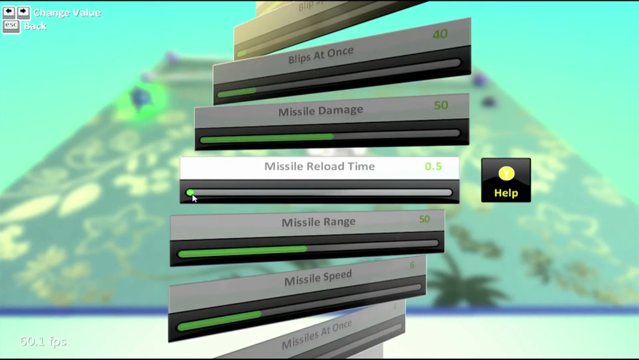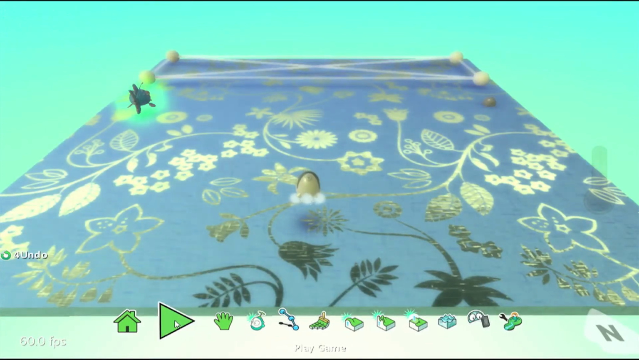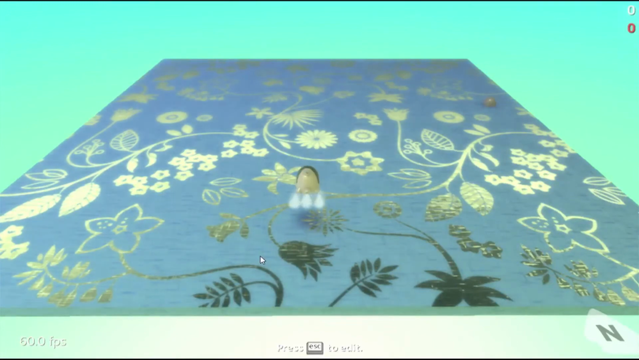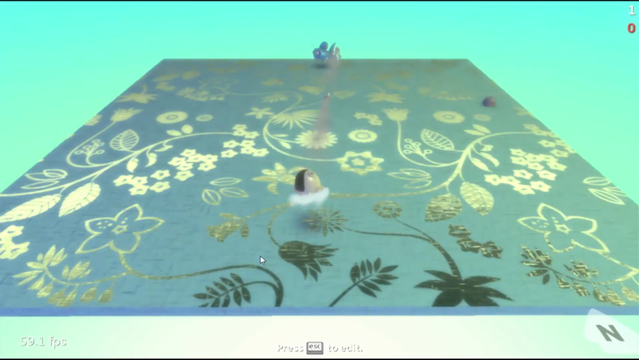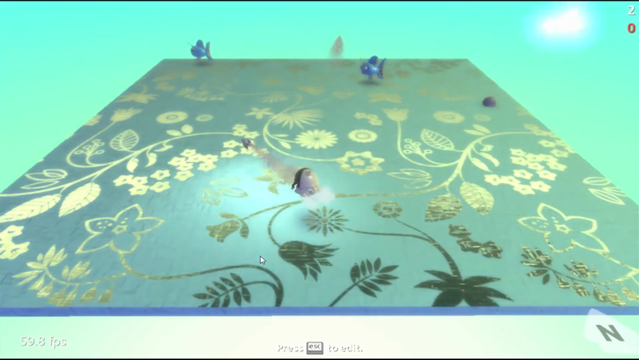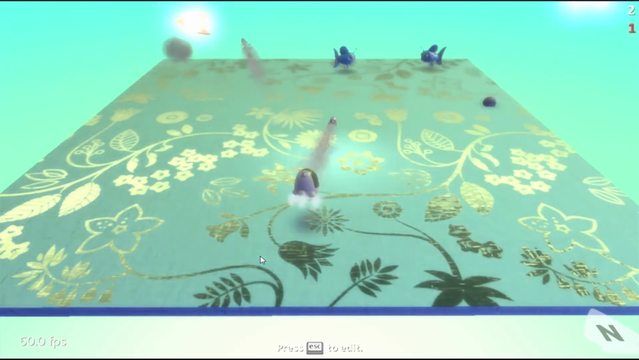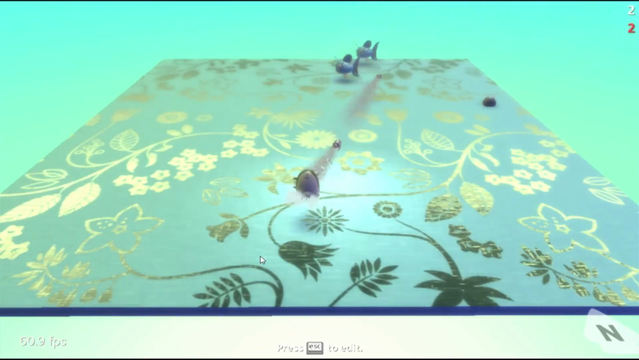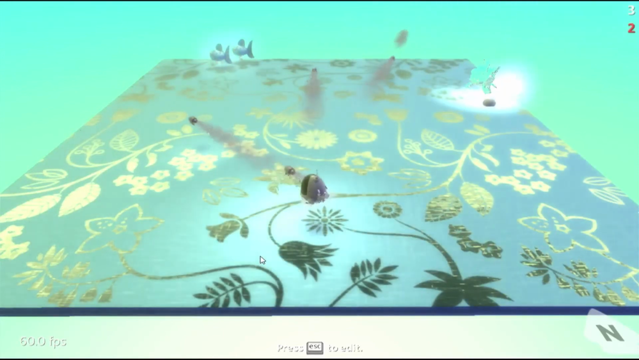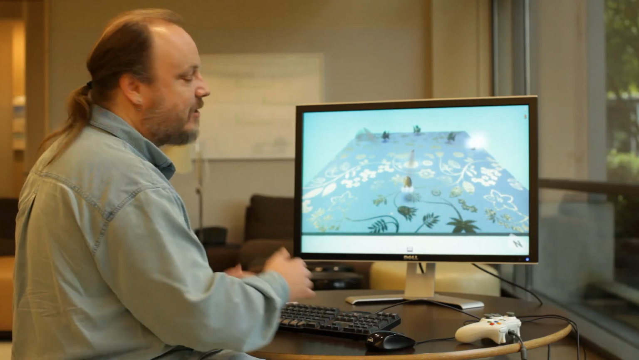So escape to back out of this menu, click on the giant green triangle to run, and now I should be able to fire missiles quite a bit quicker and hopefully keep up with these guys. Or not. Okay, so I'm still a pretty lousy shot. Anyway, so there you have it.